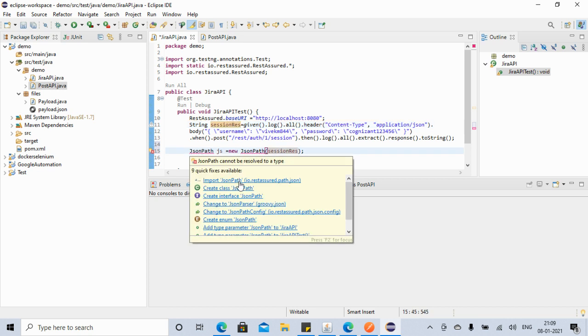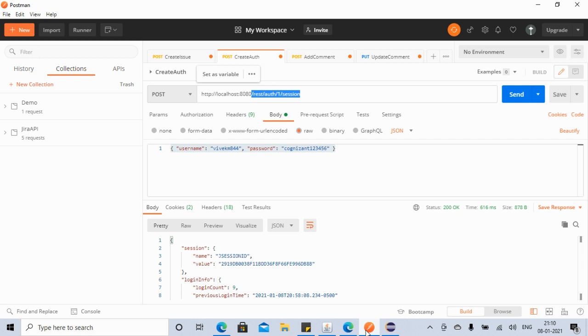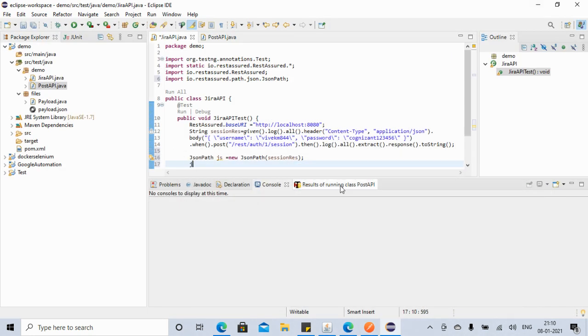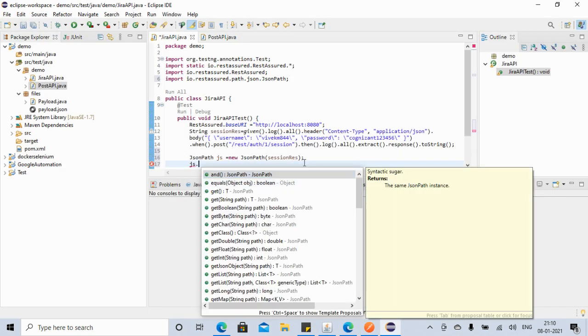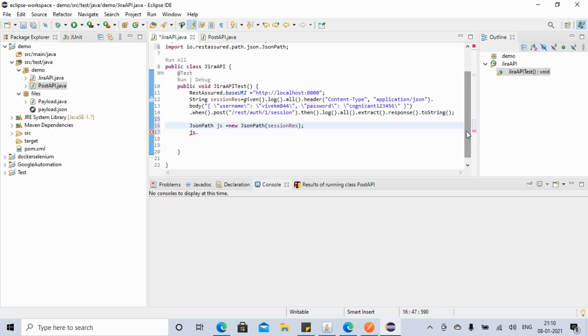Okay, import this JsonPath, and then once you do it, you can see what the response is when you execute this. You will get something like this, right? So you have to retrieve the JSON session name and value. Using this, you can say js dot get name. So this is how we can do it, and then we can store it, and then we can execute another API.